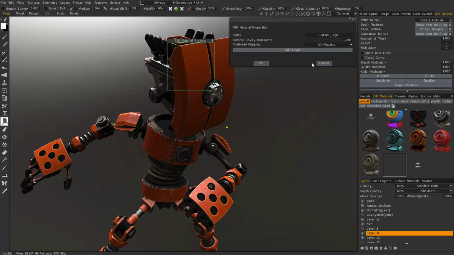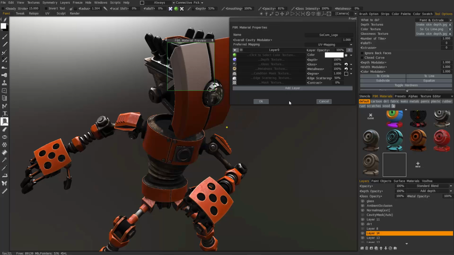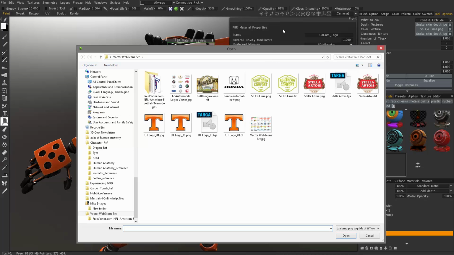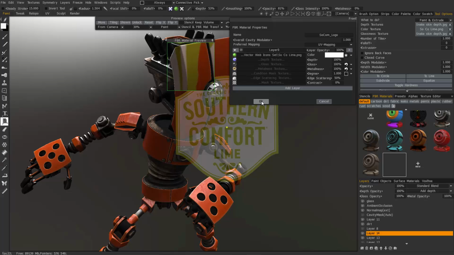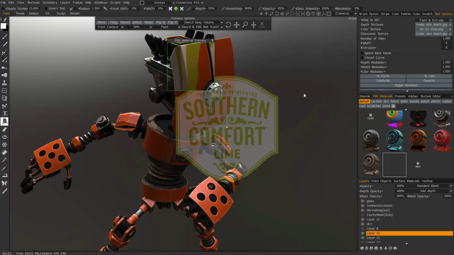Alright, so the next thing I need to do is create a layer, and all this is doing is allowing me to add individual maps to the standard 3 channels that we had previously, and that is color, depth, and glossiness or specularity. But you have some other options here as well. In this case, I'm just going to work with color, and that's really all I need at this point, so I hit OK.